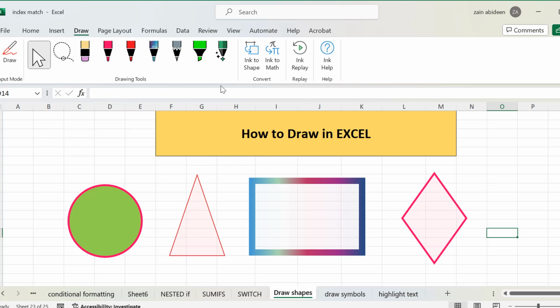So this drawing tool is very helpful. You can use it. You can also write whatever you want inside these shapes, their names, and these are all editable. So that's all from today's lecture. Thank you.